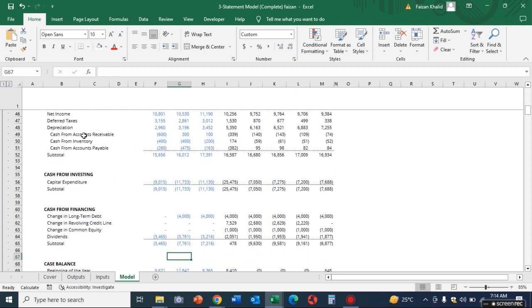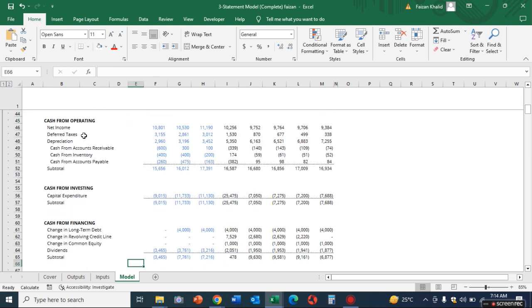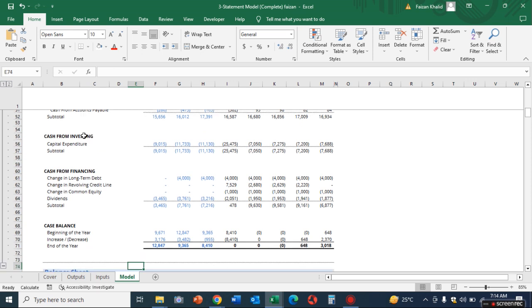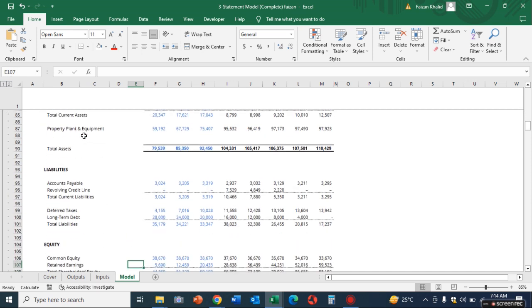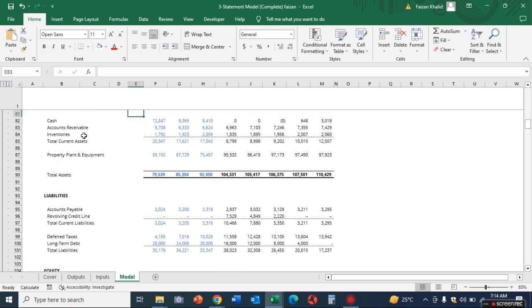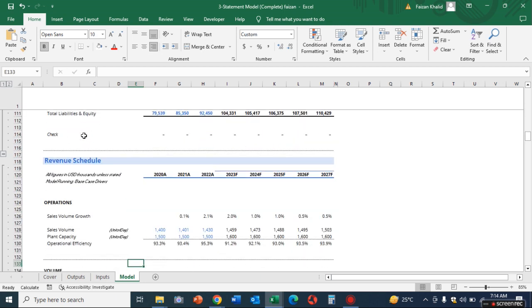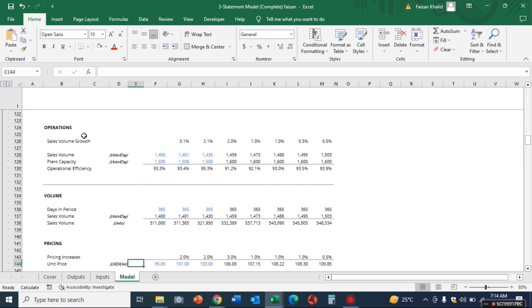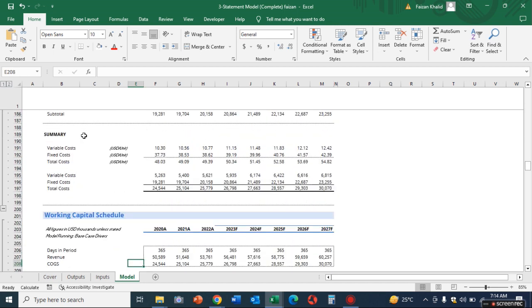The best part is that, as we know, in cash flow we have got three parts: cash from operating, cash from investing, and cash from financing. As for the balance sheet, assets, liabilities, and equity sections. This is the best format of balance sheet, right? Okay. This is a revenue schedule. We have got a cost schedule. All these things are interconnected with each other, right?